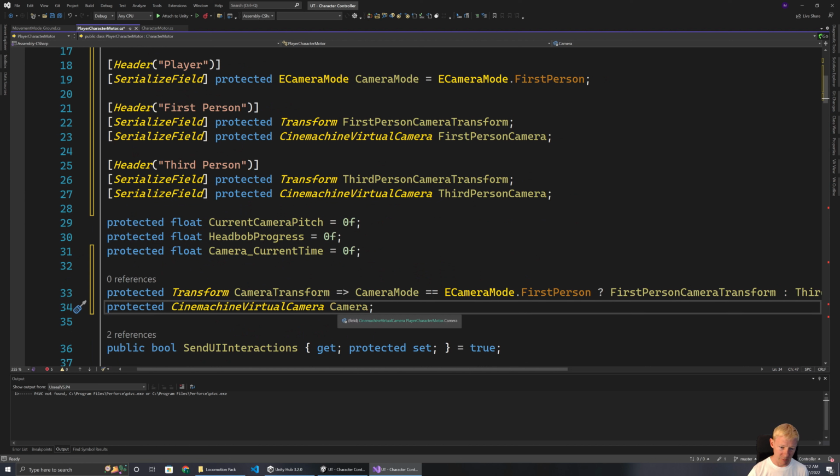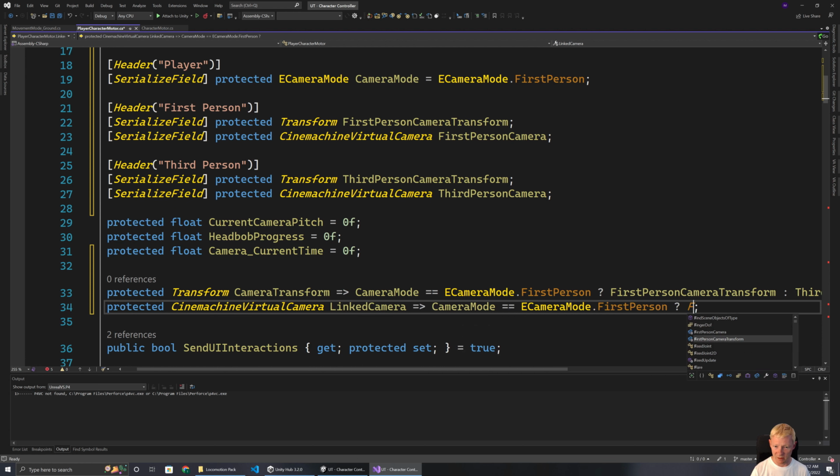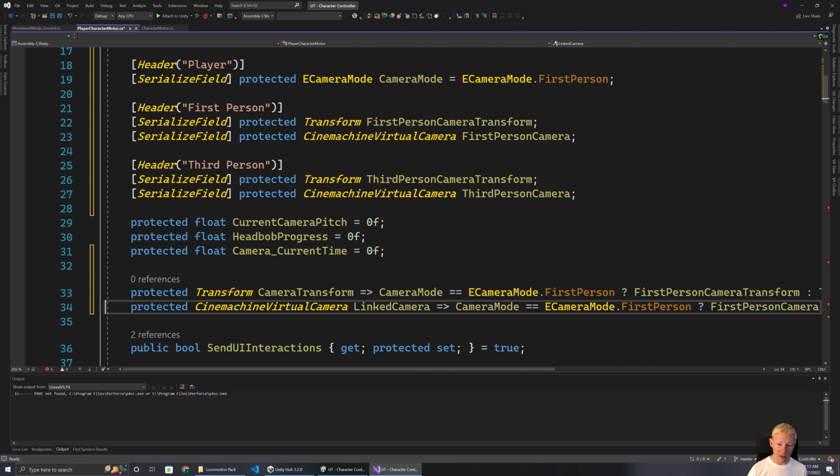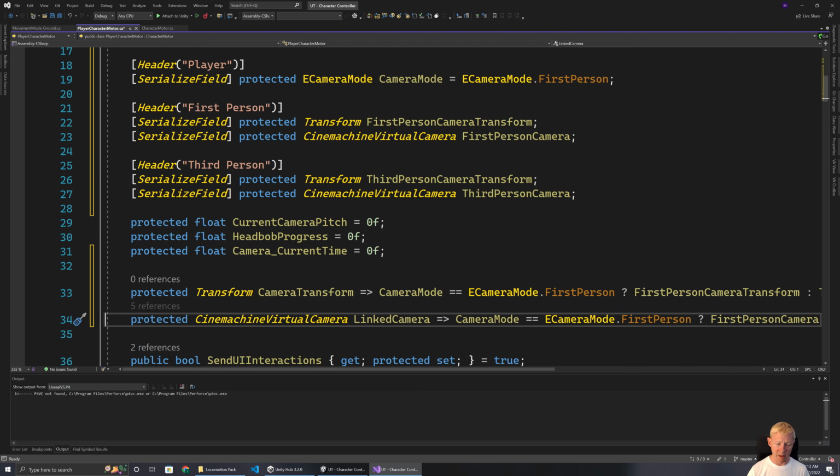So I'll call that linked camera, and we do a very similar setup to what we already had with the camera mode. That's first person. So a lot of our code won't need to care about whether it is first or third person, and that's good.